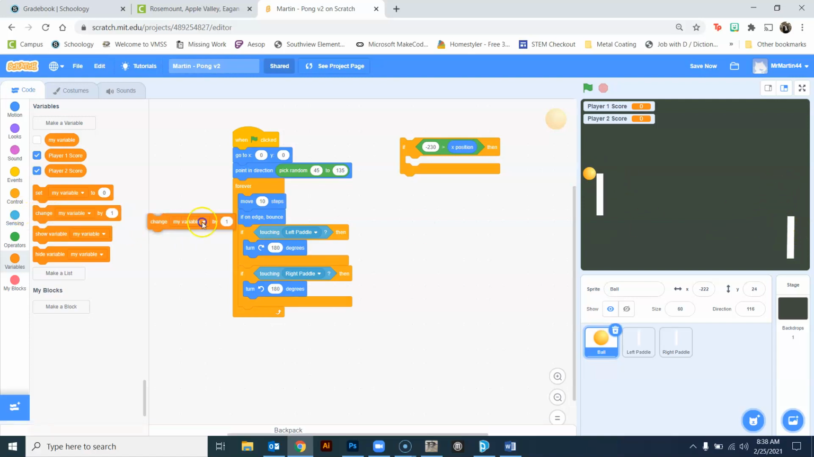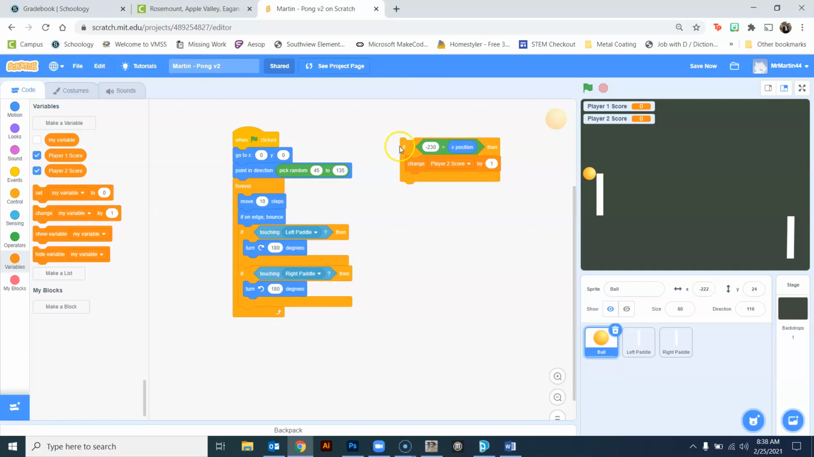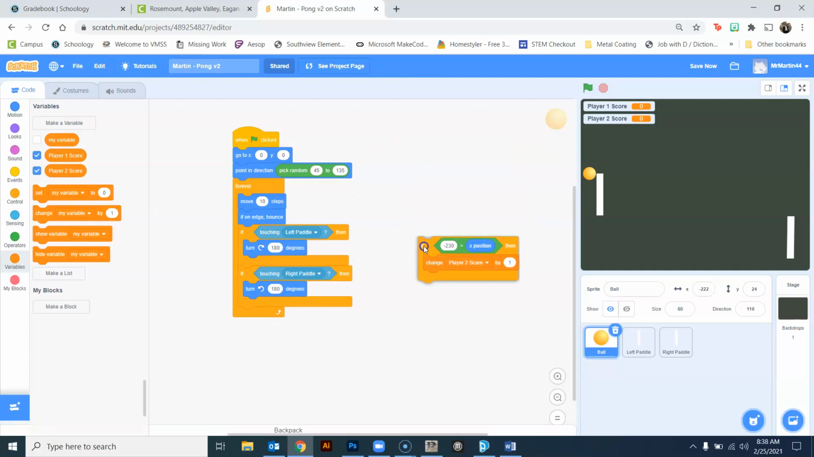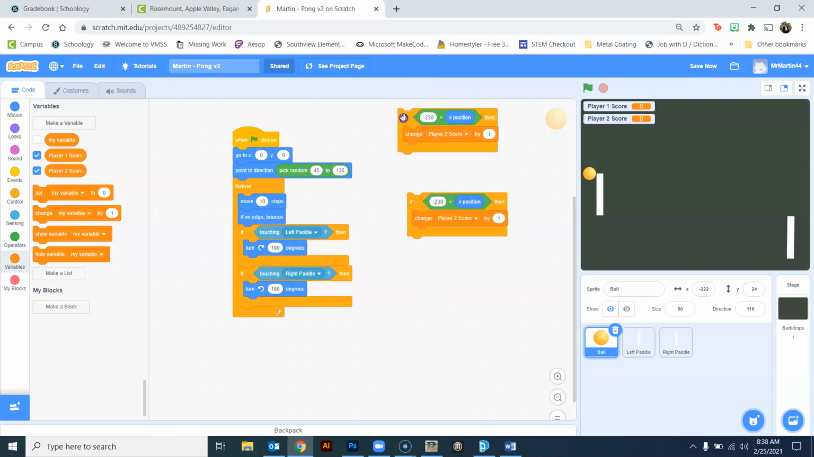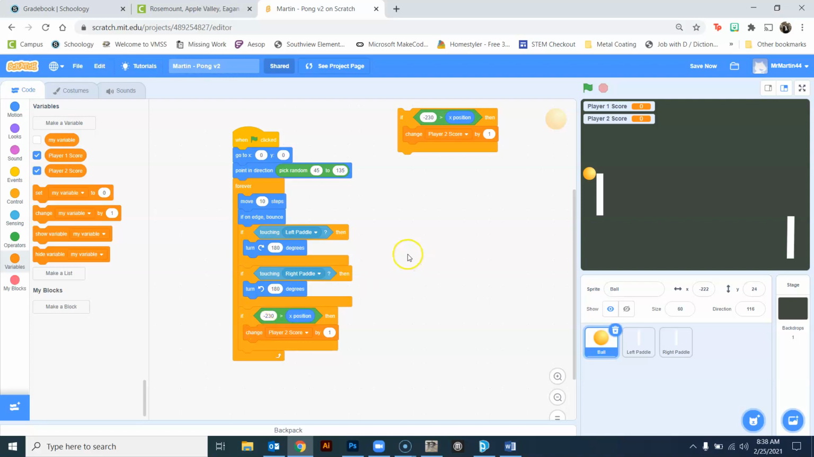So we are going to change player 2 score by 1. We're going to add that. Actually, before we do that, we're going to copy and we're going to duplicate this, because we're going to have to do it again for the other player. So we're going to add that into our forever loop. So as long as the game is going, we want this to happen.